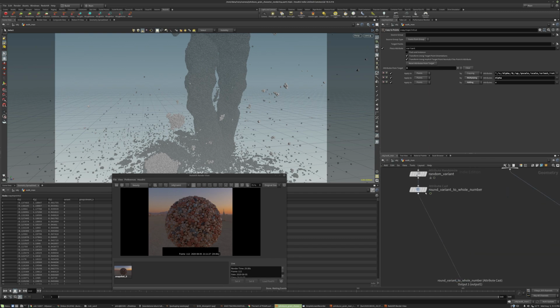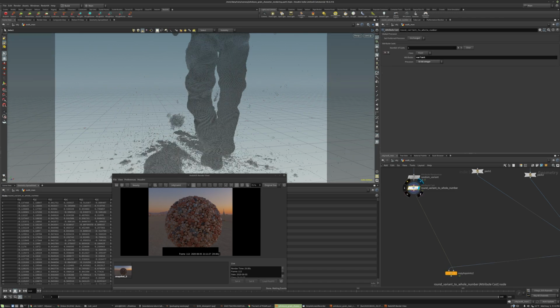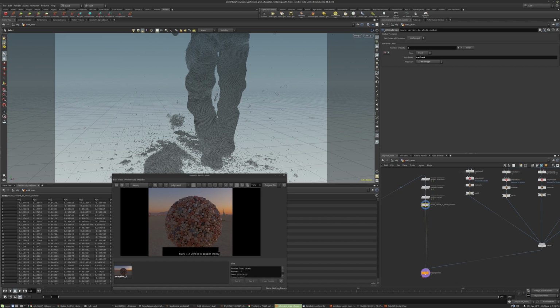But if we want it really high performance, what I can do is move the flag to just visualizing the particles. And then if I hold down the T keyboard key, then we can render the final instanced or copied packed primitives.